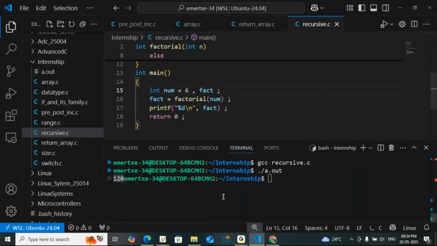I pass 6 here. You see, I compile this and execute. I'm getting factorial of 6.